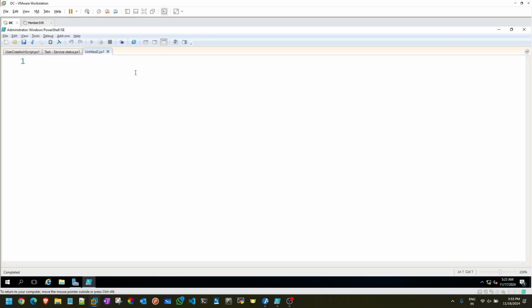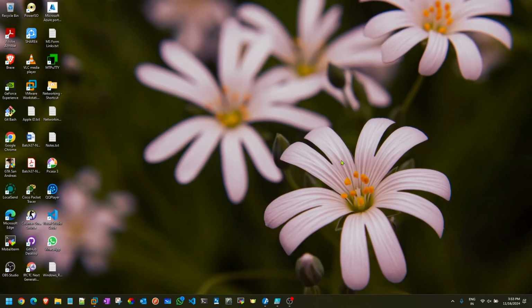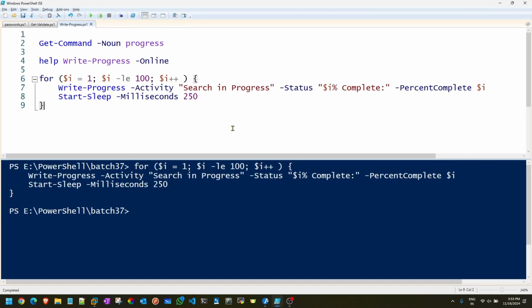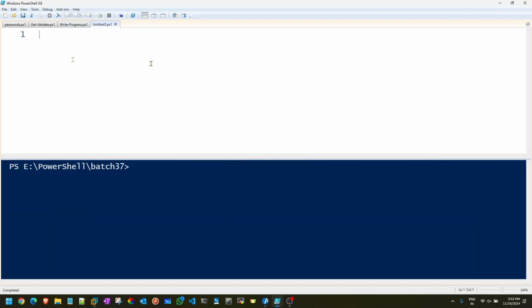Basically, now I'm going to start the next topic, that is conversion. Conversion is something which can be done on any of the machines, but I want you to run it inside your domain controller machine only. I will be running it here on my base machine.